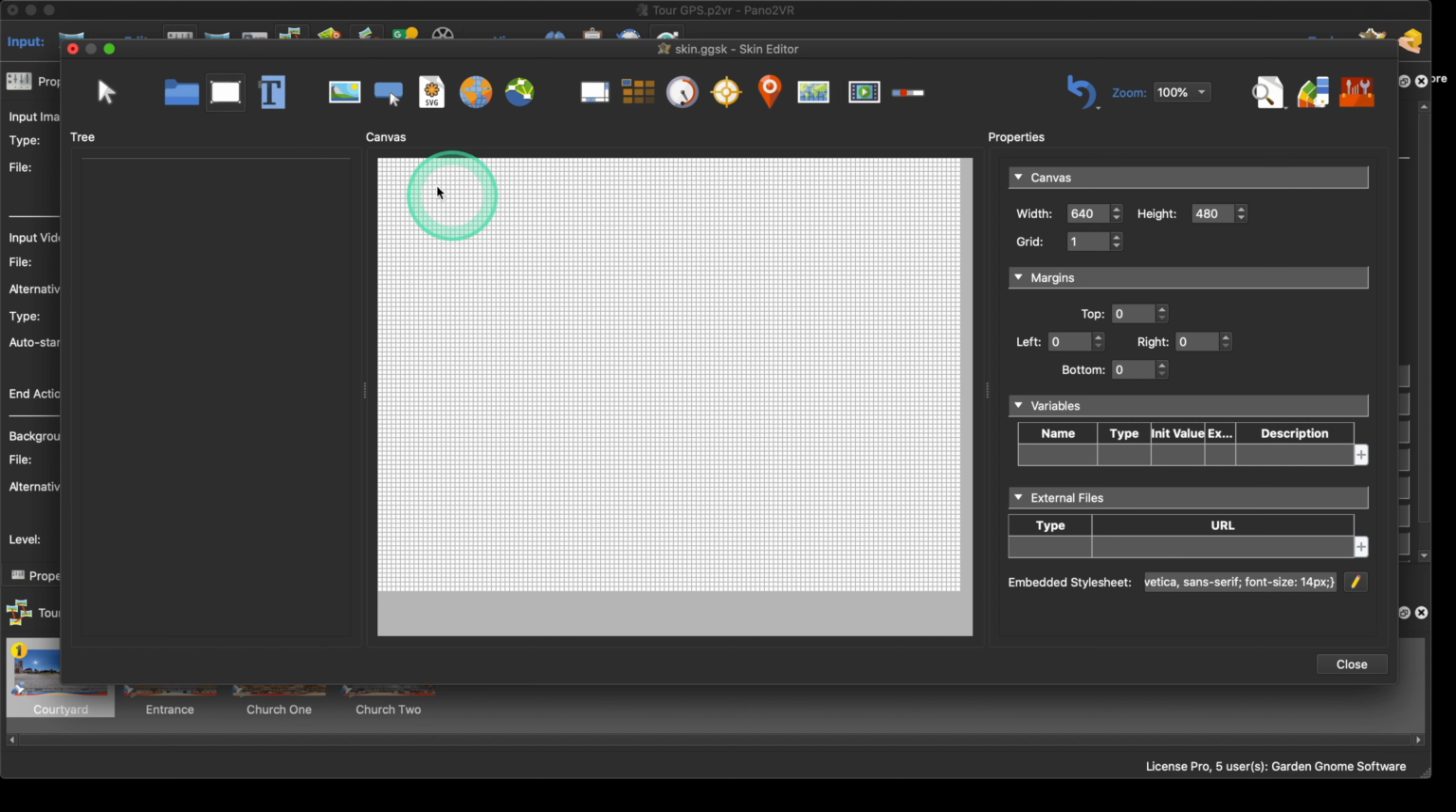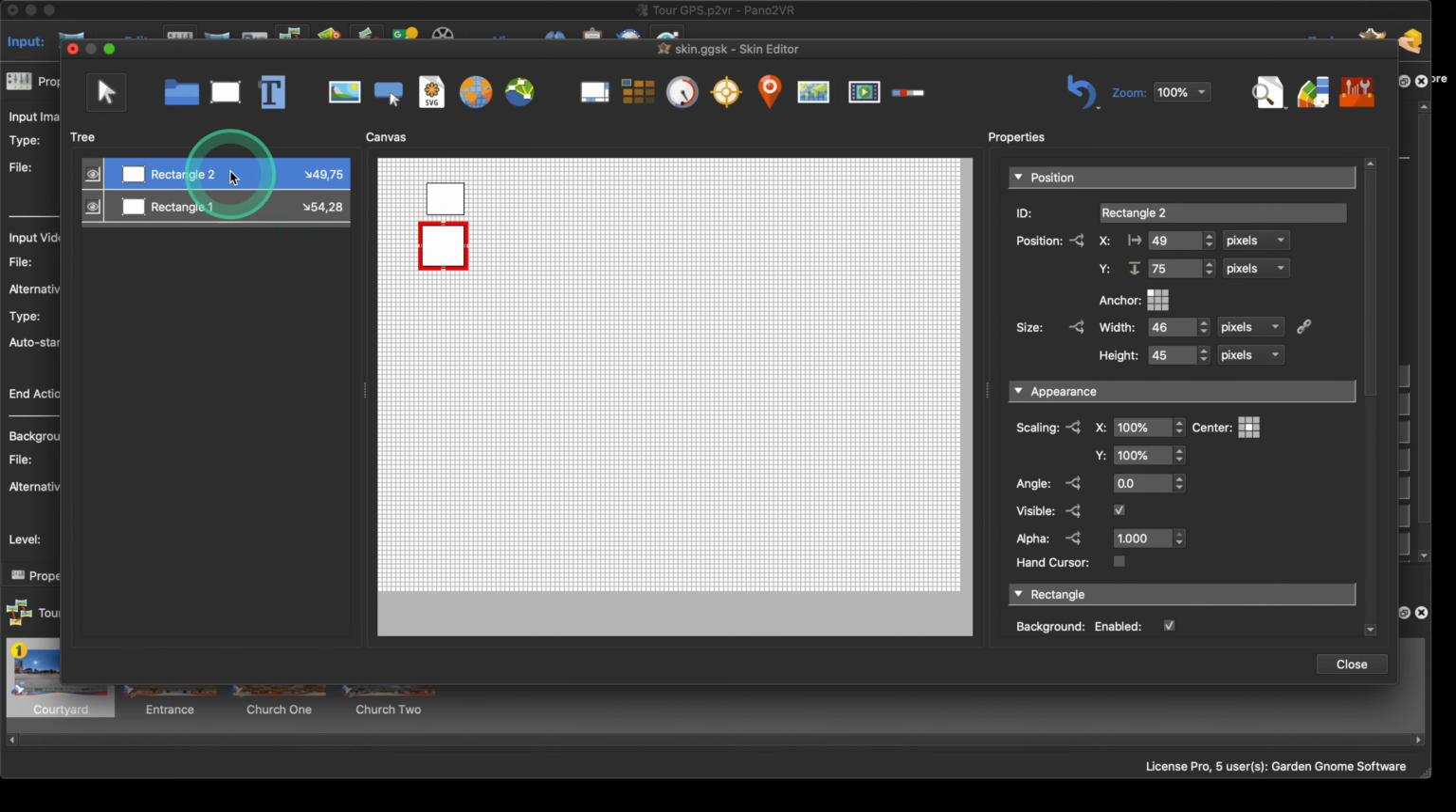If I draw a rectangle and draw another rectangle, you'll see that I have two elements as parent elements in the tree. But if I select, say, rectangle 2 and drag it over here, what I can do is select rectangle 2 and drag it on top of rectangle 1.